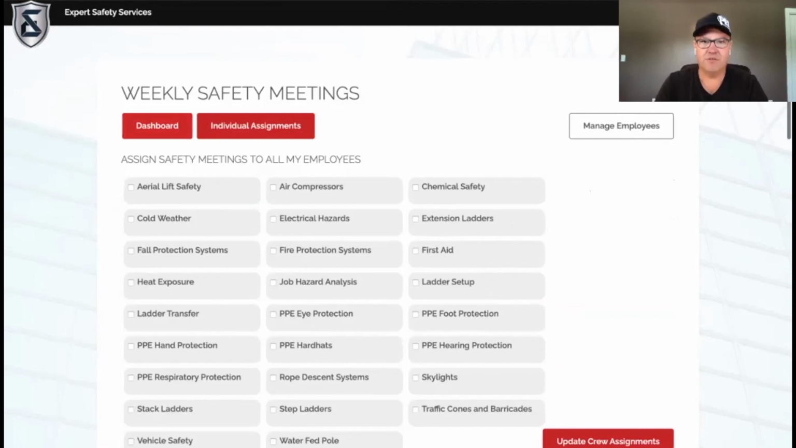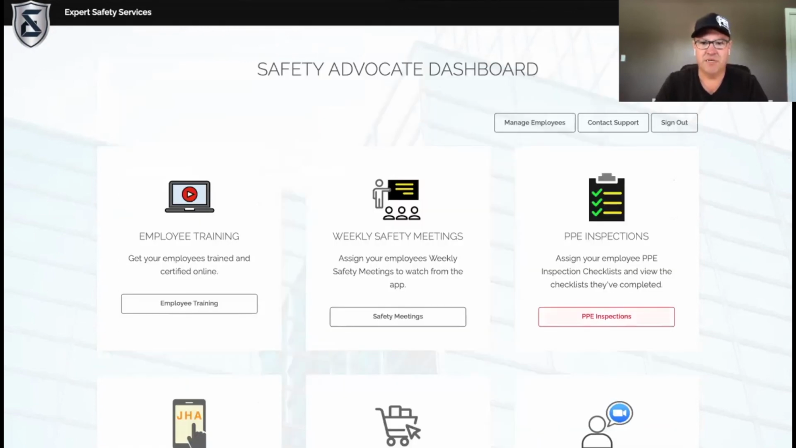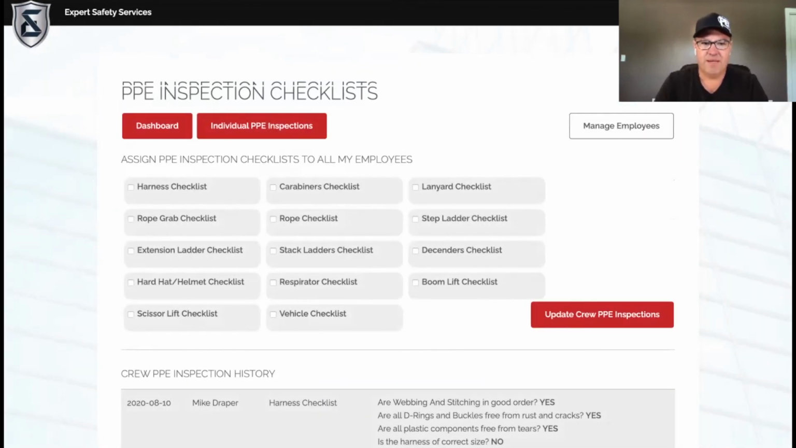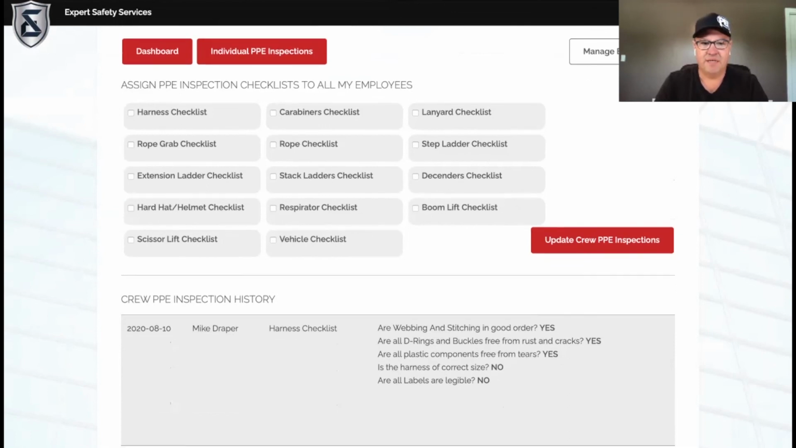Let's go back out to our PPE inspections. Click that, and here you're going to see 810. The harness inspection came back. Now, this is a beautiful thing for you employers because you get a snapshot of your equipment out in the field without even having to be there, right? So you remember we put here, is the harness of correct size? And the employee noted, no, it's not.